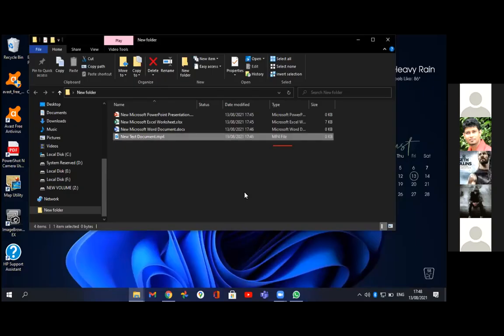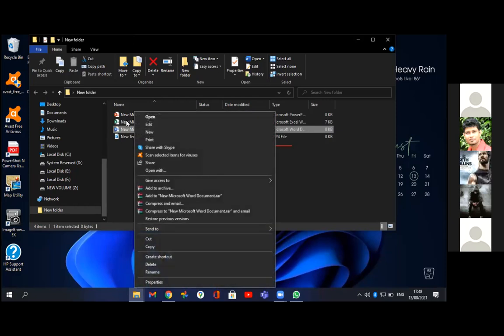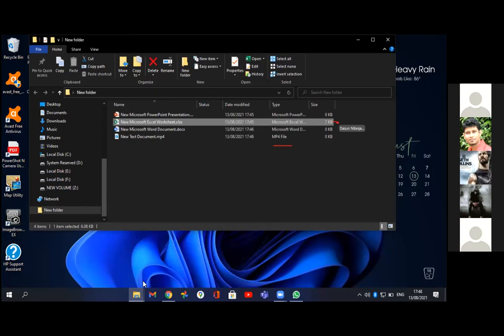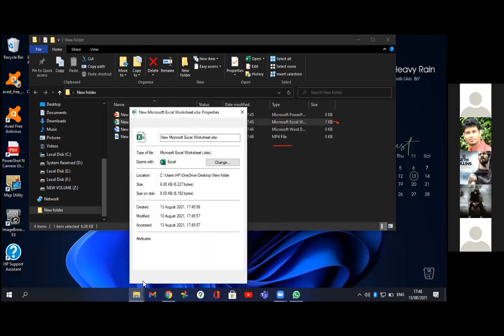The next thing is, please right click on any file and go to the properties. Please go to the Excel worksheet. Right click on the Excel worksheet because it has some data, it seems, and go to the properties. When you go to the properties, you can see the file size is 6 KB. Size on disk is 8 KB.